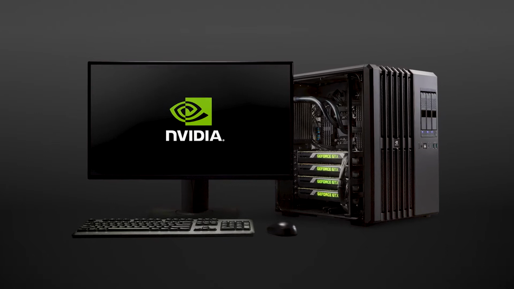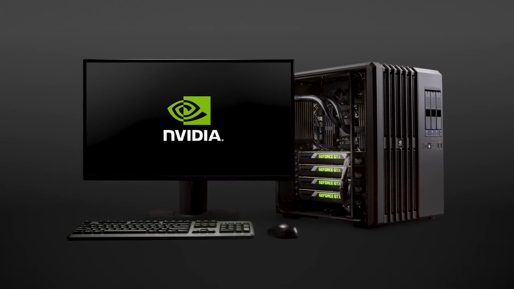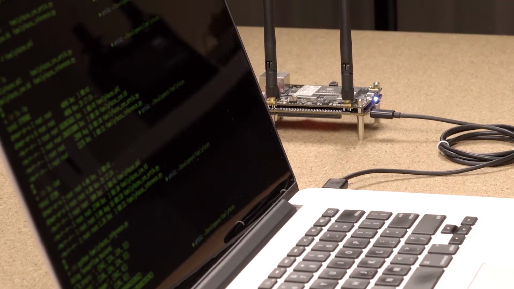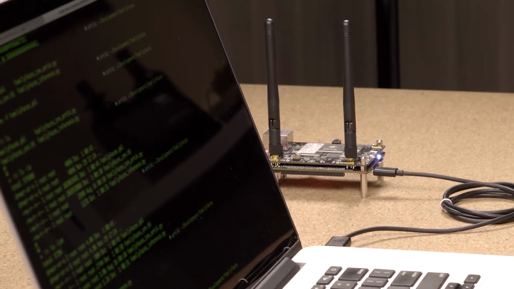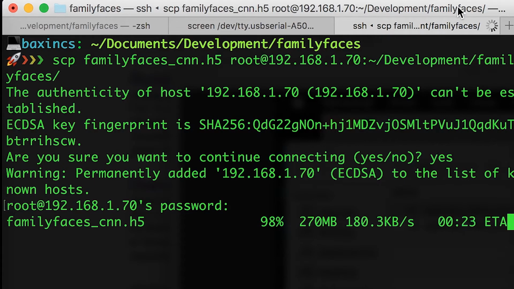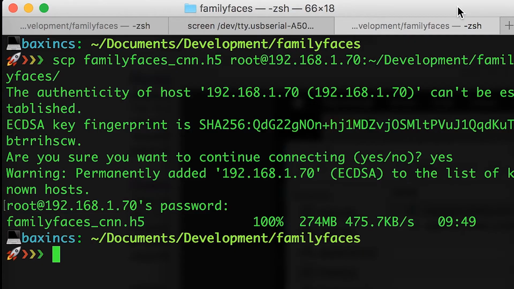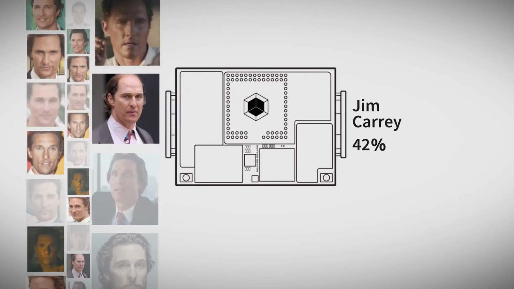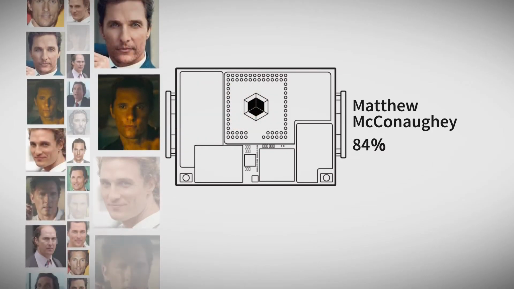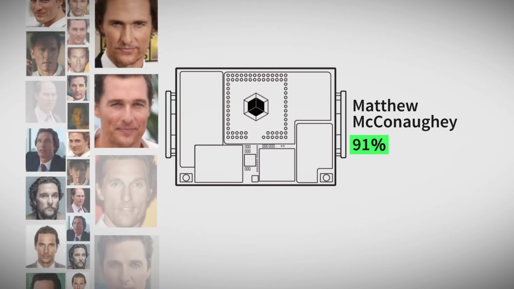The training process is run on an NVIDIA Tesla X GPU server. After training is done, the user saves the deep learning model file and transfers it to ARTIK 710 for inference. The inference result shows which celebrity is who, with up to 91% accuracy.